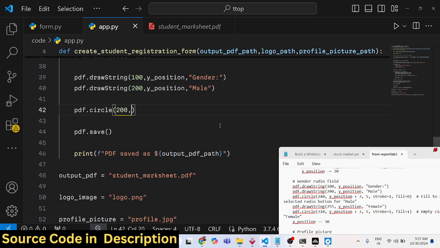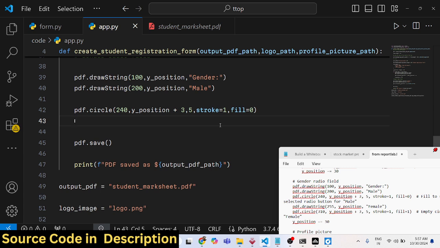X coordinate will be 240, and y position is the same. We'll basically add 3 to it, and the stroke of the circle will be 1, and the fill is equal to 0. So fill 0 means that the circle is filled. So by default male will be selected, so we'll put the fill entry to be 0.